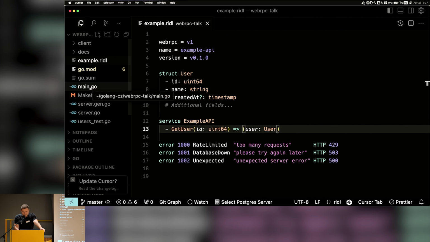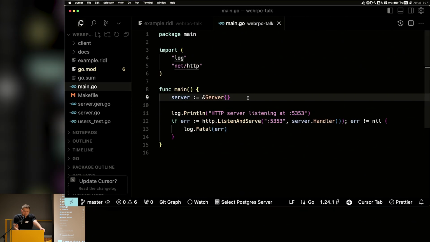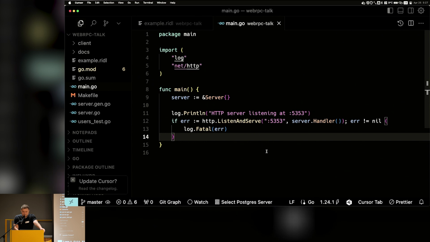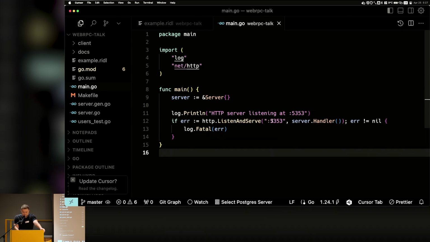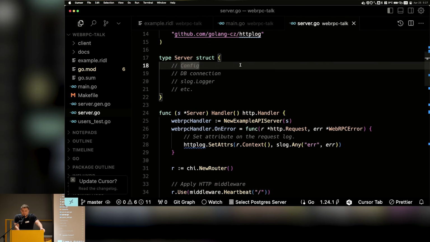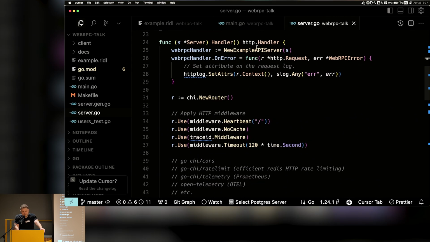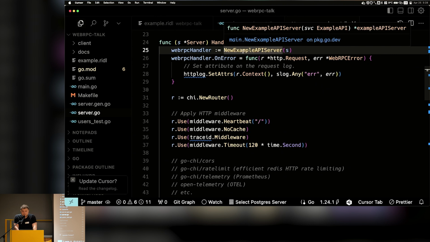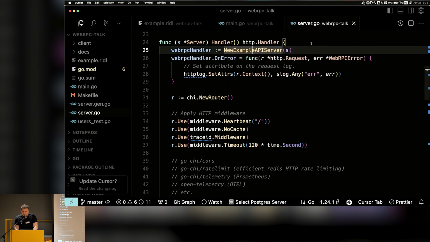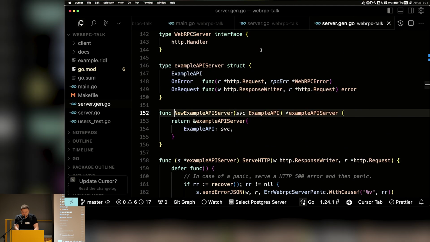How does this look from the Go perspective? So in order to create a server, I just instantiate a server which has the handler, which is auto-generated, and I let it listen and serve on a specific port. If I dive into the server implementation, now this could be any server that you can imagine, right? Including having configs, PGX connection, custom loggers, you name it. This is the handler itself. So first I instantiate the webrpc handler, and this is where the code generation kicks in. So I pass my implementation, which is this server, into the code generated code. And it looks like this.